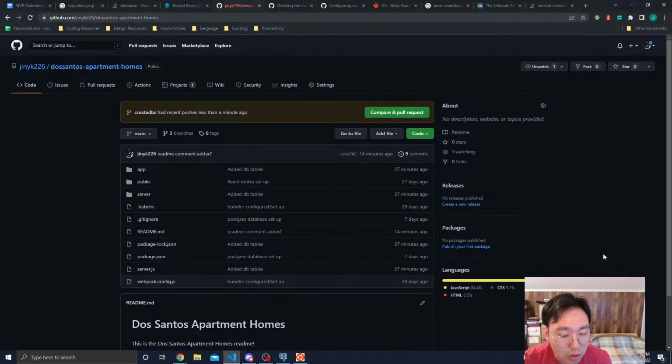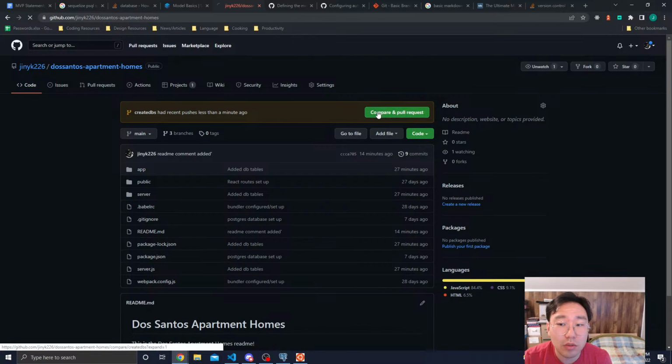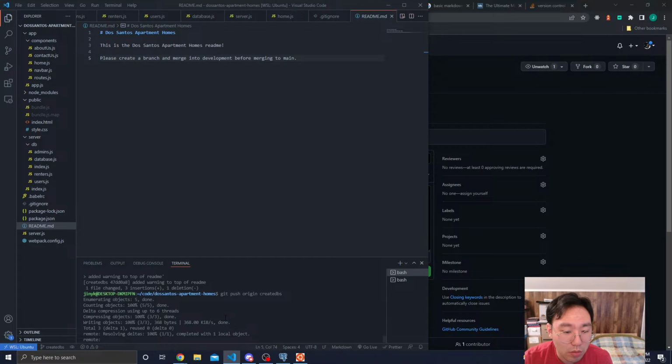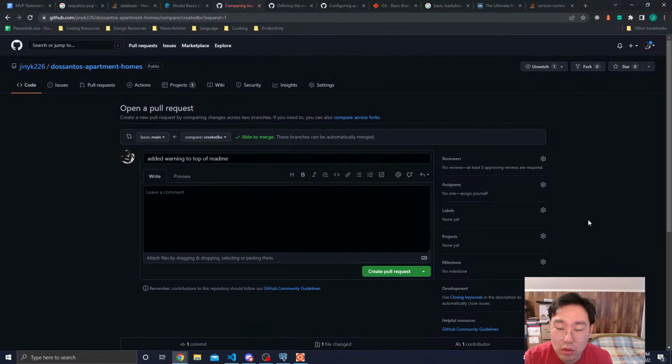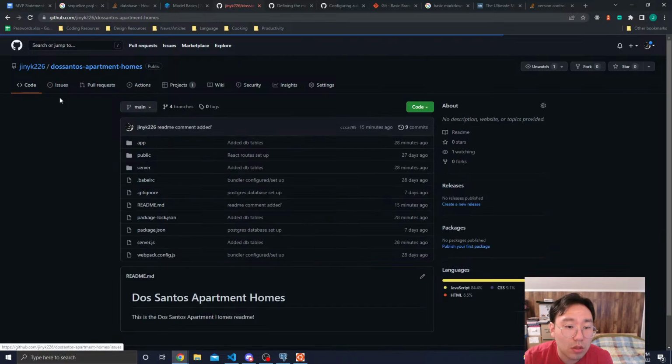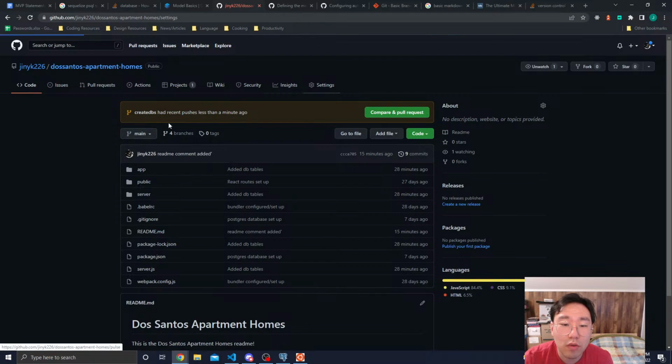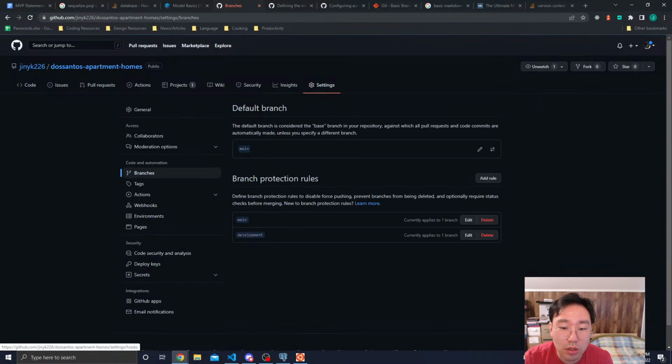Now I do that, it should complete, and let's see here, create DBs, recent push, compare pull request, added warning on top of readme. And now it's asking if I want to merge into main. That is also not what I want. So what did I type into here? Git push origin create DBs. Interesting. So I wonder if there are some other settings here that I need to update.